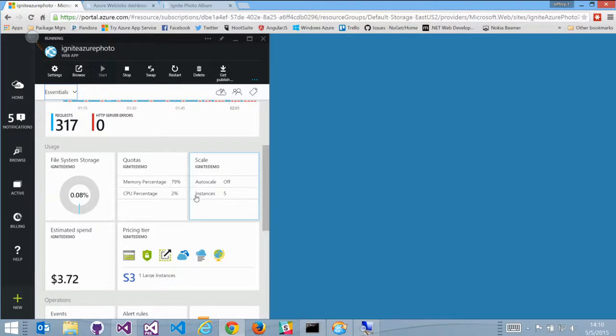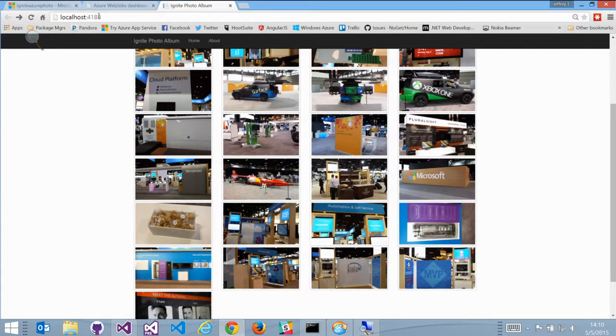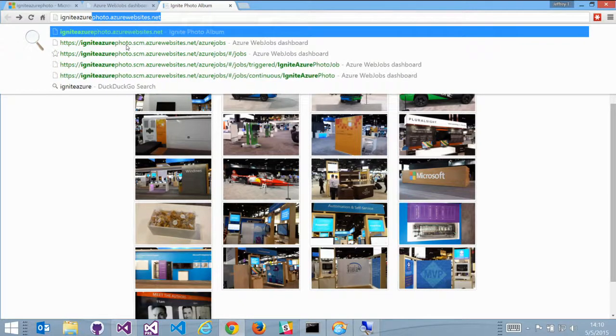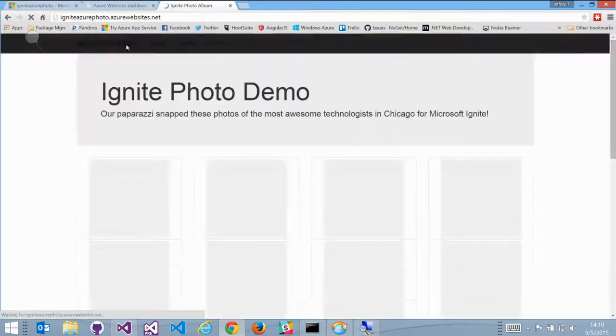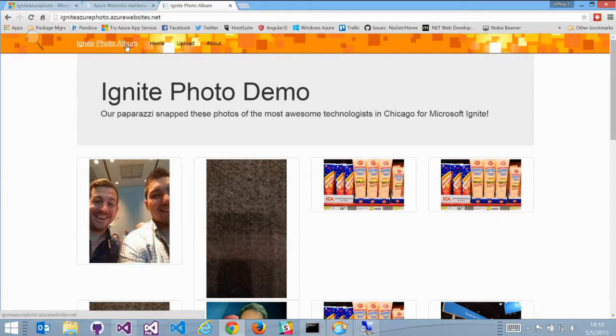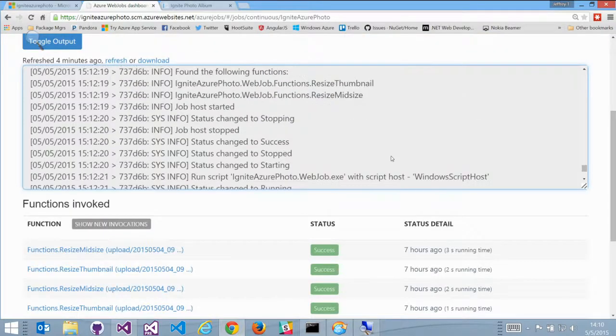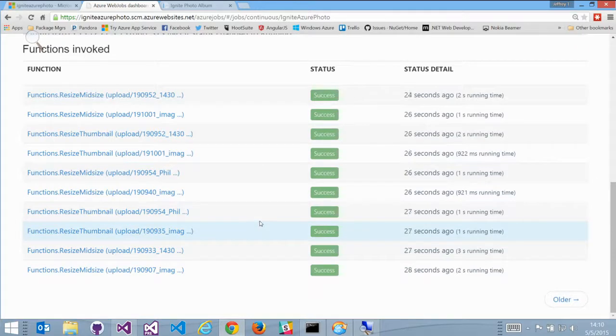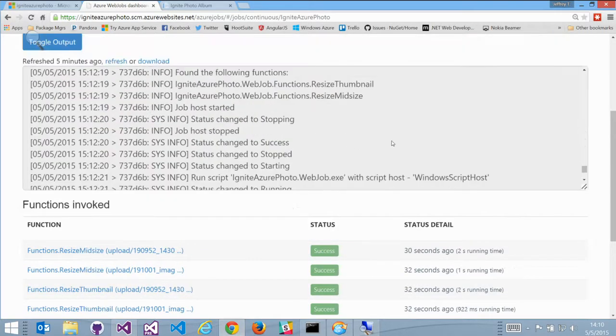Now, while that's going, let's go to Ignite Azure Photo, AzureWebsites.net. Look at this, I've already got people uploading. Fantastic. Better than that, it's already formatting thumbnails from my friends here. Fantastic. Keep it up, right? It's doing this constantly, okay?